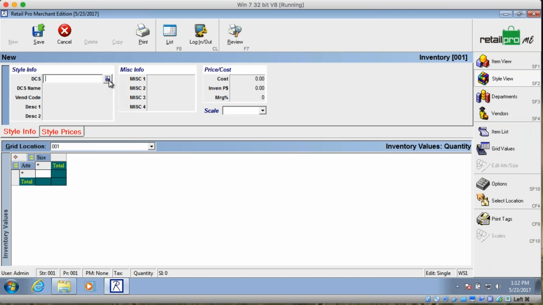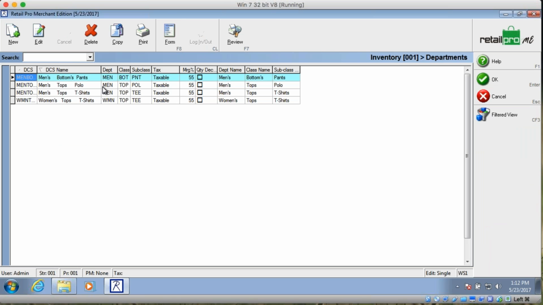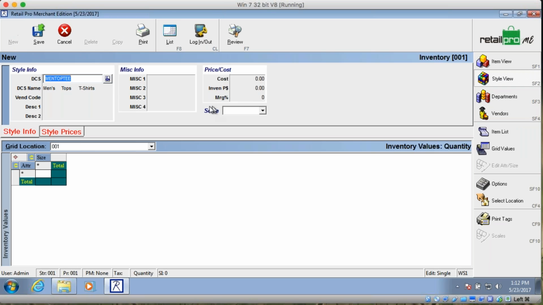Let's click new, and let's say that we want a department code of, let's say, men's t-shirts, and vendor code. Now with both department codes and vendor codes, I can click the button and select, or I could type it in, and if I get it right, it accepts it. If I get it wrong, if I typed in something else, it would take me out to the menu and make me pick one.